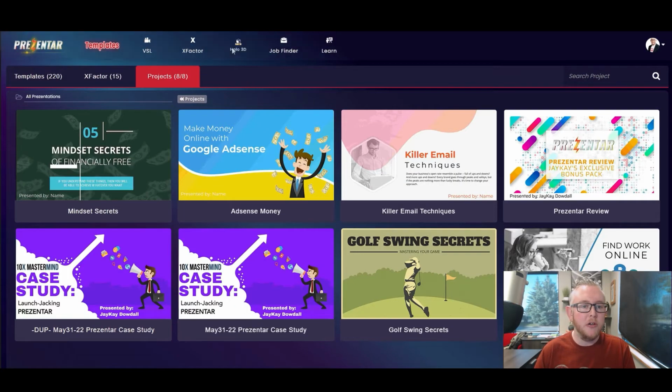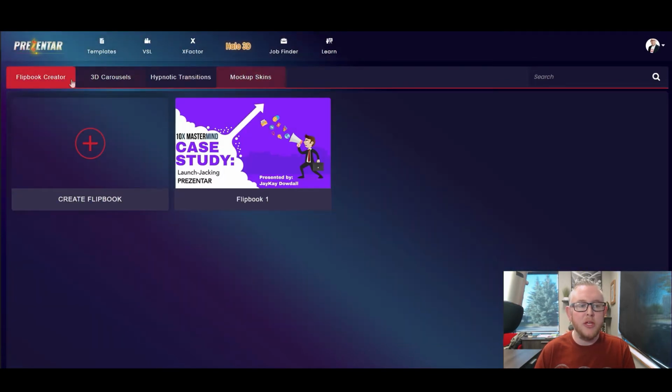So what I'm going to do here is come back up to the main menu inside of Prezentar and choose Halo 3D. And this is where it's going to take us inside the main tool, and we can now see that we have 4 options. So we can take that presentation that we've built and turn it into a flipbook. We can make a 3D carousel. We can make some cool little transitions if we want to make something a bit more simple and interactive, and we can also show it inside of a mock-up skin.